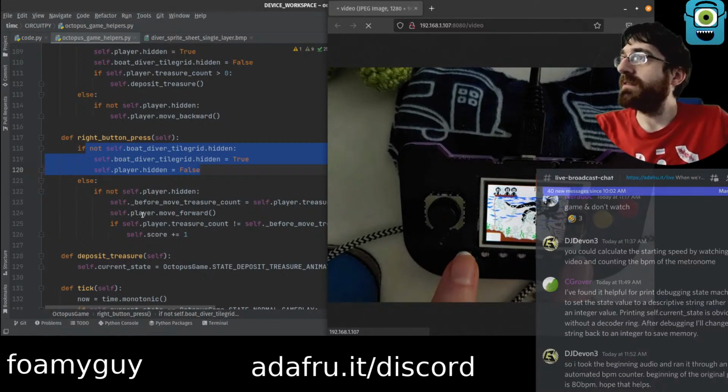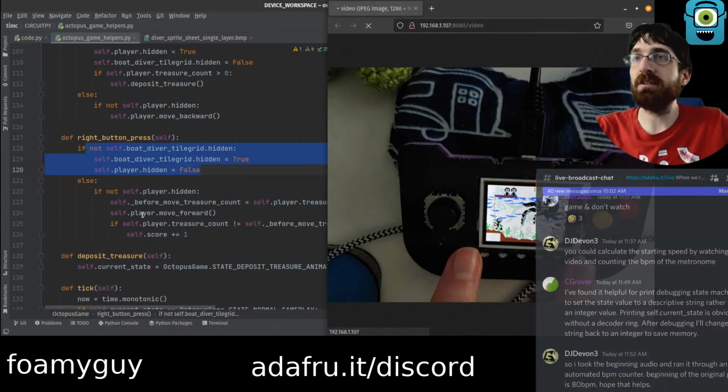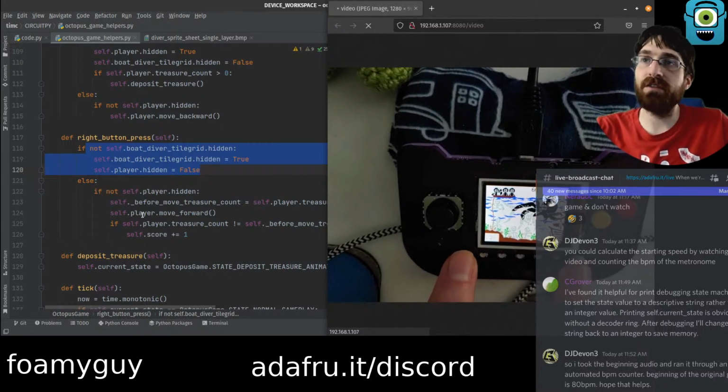Let's see. I found it helpful for print debugging state machines to set the state value to a descriptive string rather than the integer value. Printing self-current state is obvious without a decoder ring. That's true. Yep. Strings make the code easier to understand, with the trade-off just being they take more space to store. But in our case, the difference between a string and an int is not big enough to care about, probably. We could easily get by with the strings and it would make the code easier to understand. I should have went.